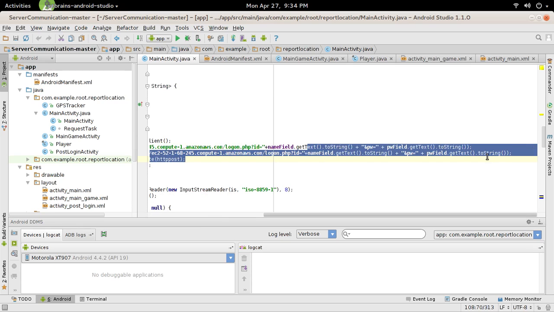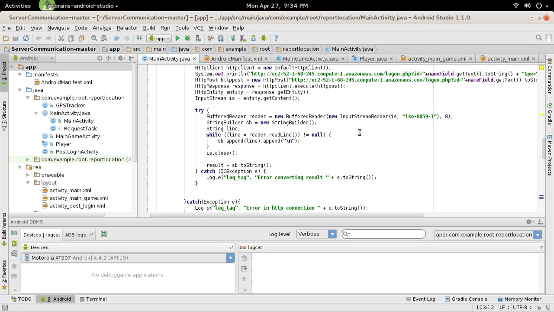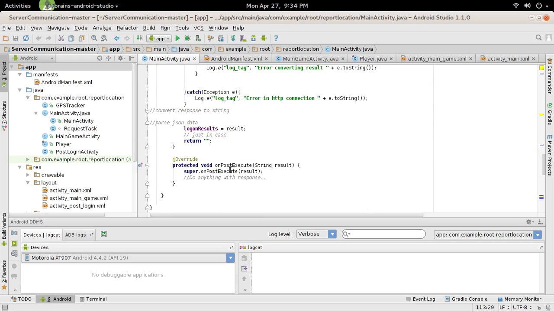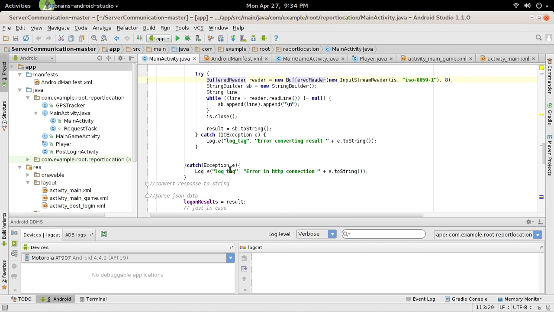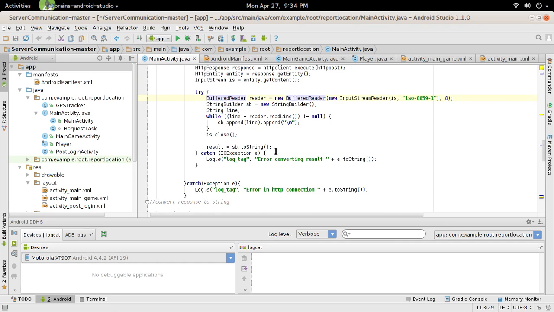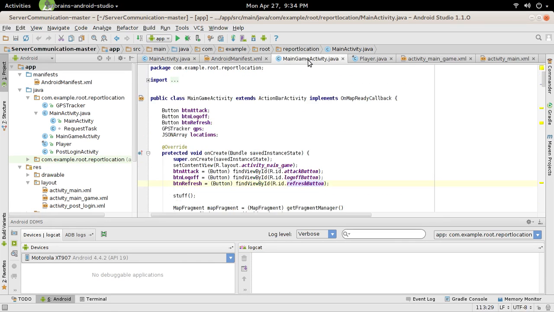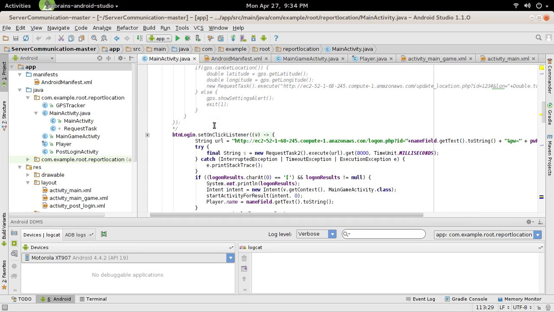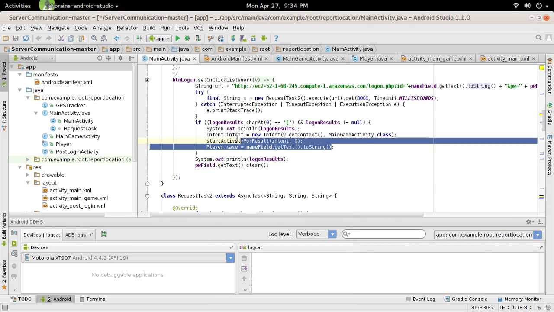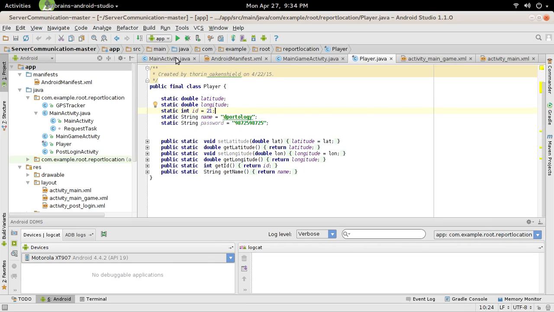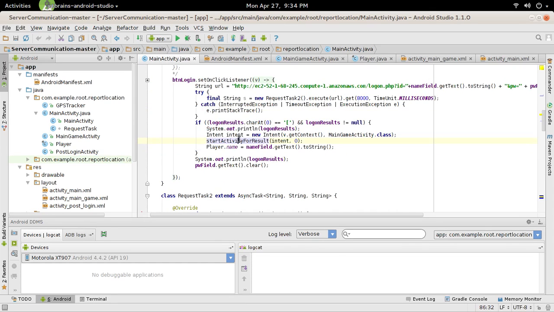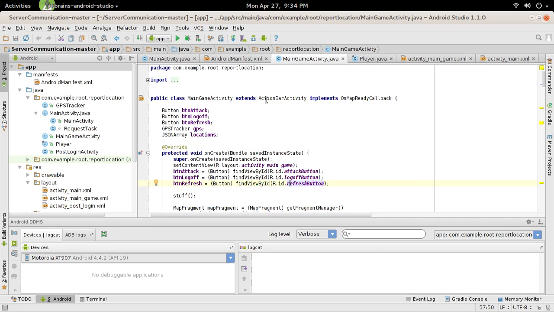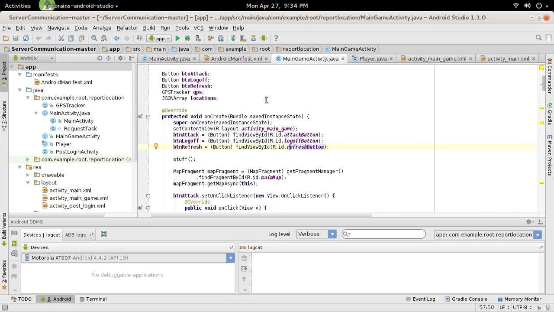So it just grabs the stuff, gets the response, reads it and converts it to a string, which essentially says you got in or you didn't get in, and then it'll continue with that information. You can see on my login button, the last thing it does, as long as authentication was good, is set the name in this static player object, and then move you to the main activity, the main game activity. I should probably change around the names, but onto the main game activity.